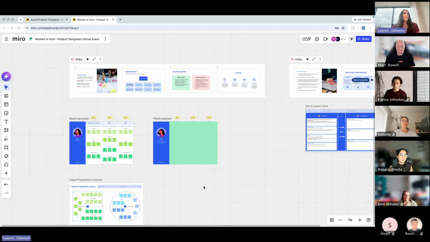Perfect. So has anyone used a customer profile before? I know we just said about customer journey maps, but has anyone used a customer profile before? Some people. Can I just ask, what are your roles within the whole product thing, just so we know who we're talking to? Do you want me to go? Yes, go for it.